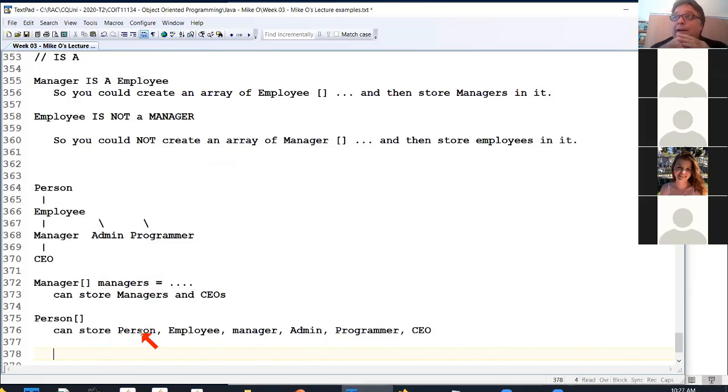You can create the hierarchy at the parent class, superclass level, parent of all classes, or you can pick a point anywhere in the hierarchy and create an array of those objects if you need to. It just depends on what you're trying to do. Okay.